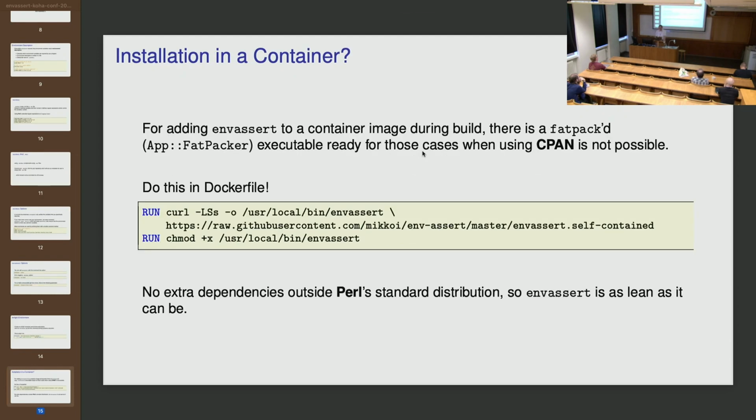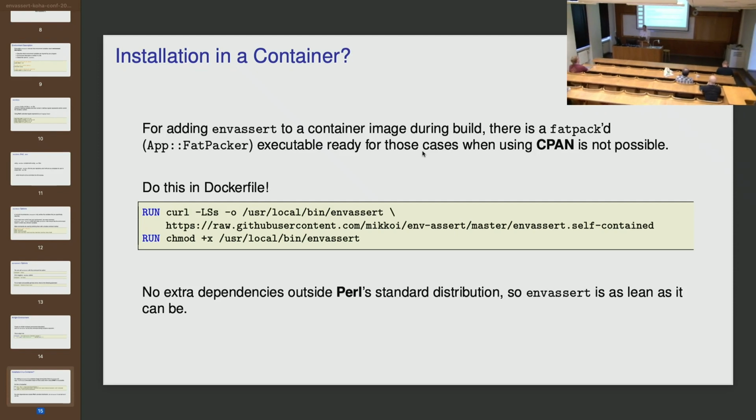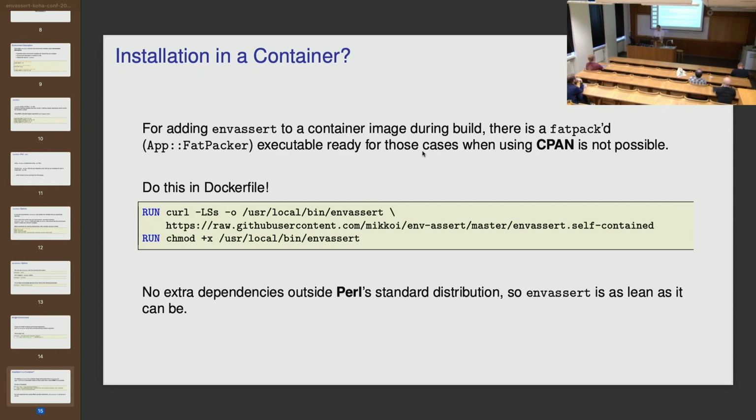If you are using it in a container and you want to include it in a container build, you can use a fat-packed executable, which I've compiled readily for these cases. If for some reason you cannot use cpan or cpanm to download it at the beginning of the Docker build, then you can fetch it directly from GitHub.